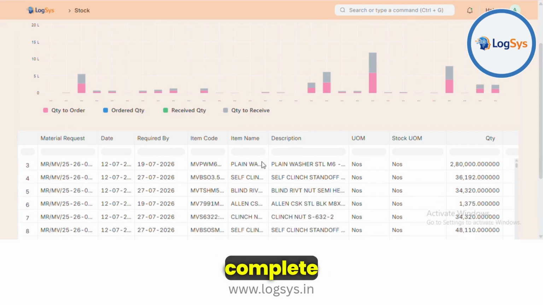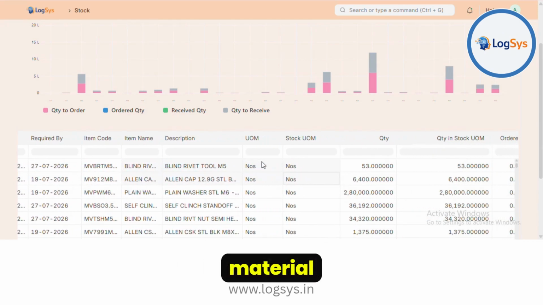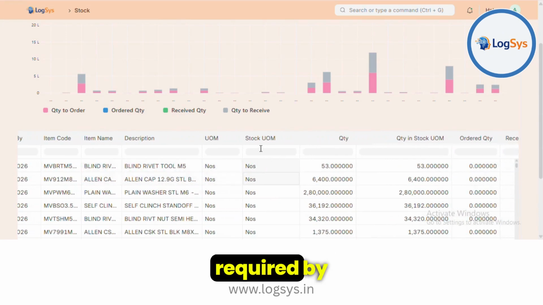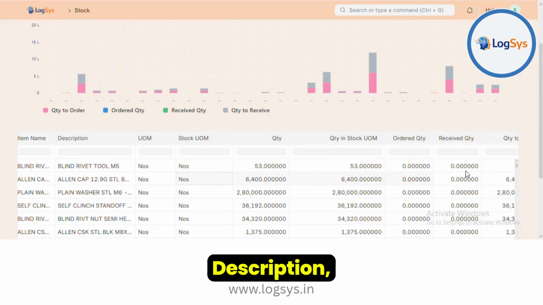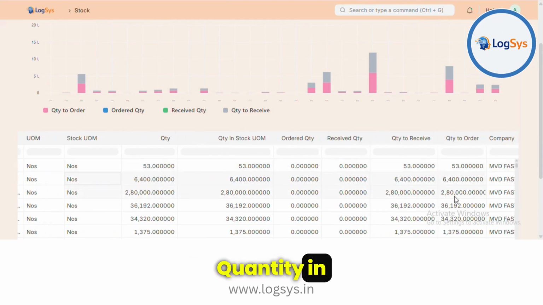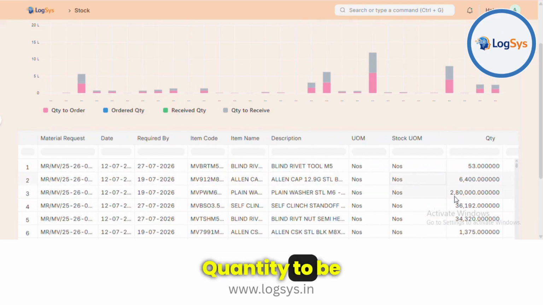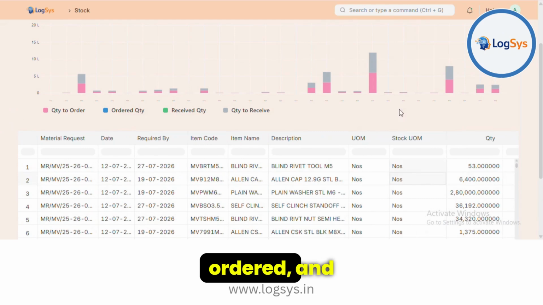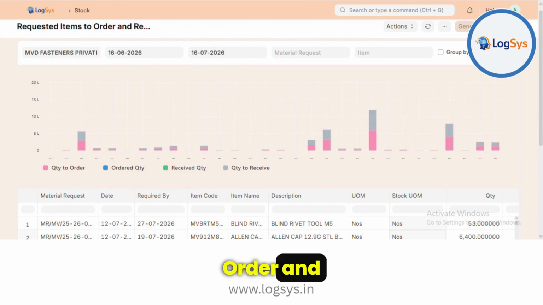The report provides complete information about items that need to be ordered and received, including the material request, date, required by date, item code, item name, description, UOM, Stock UOM, quantity in Stock UOM, ordered quantity, received quantity, quantity to be received, quantity to be ordered, and company. This concludes the demonstration of the item to order and received report.